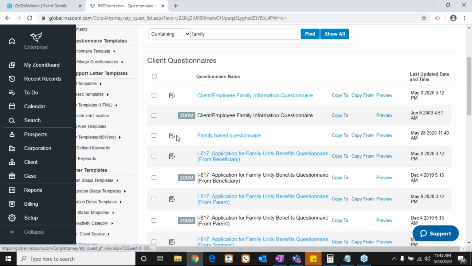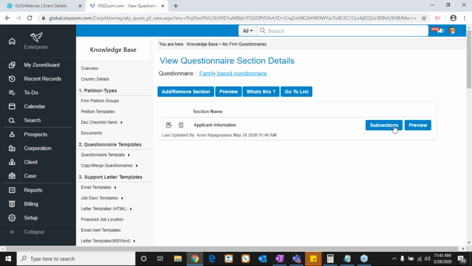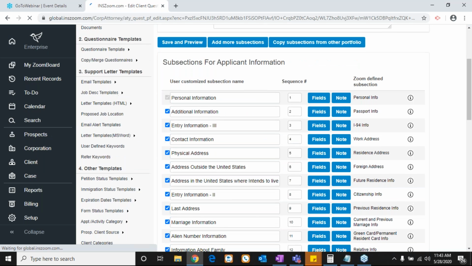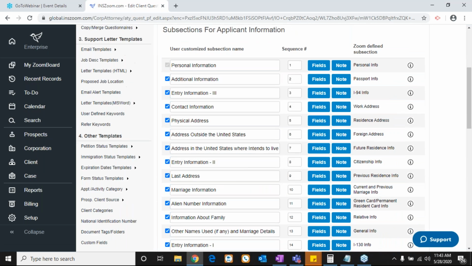Yep, there you go, family-based questionnaire. It doesn't say Zoom next to it, which means I can click on it and I can customize it. So I can click on subsections and customize whatever I need to. Wow, that's just a questionnaire with so many questions. Perfect.